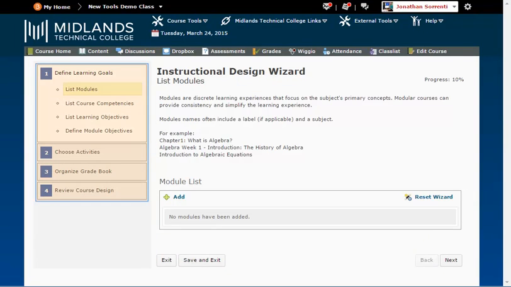The wizard has 4 steps: define learning goals, choose activities, organize gradebook, and review course design. The first step, define learning goals, has 4 parts: list modules, list course competencies, list learning objectives, and define module objectives. In the first part of define learning goals, list modules, click the Add button to add your course modules.